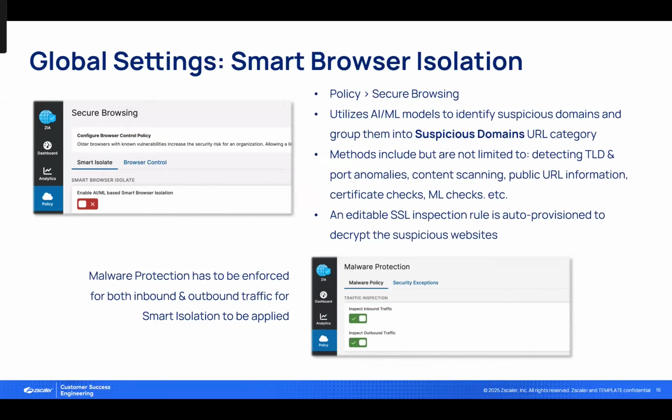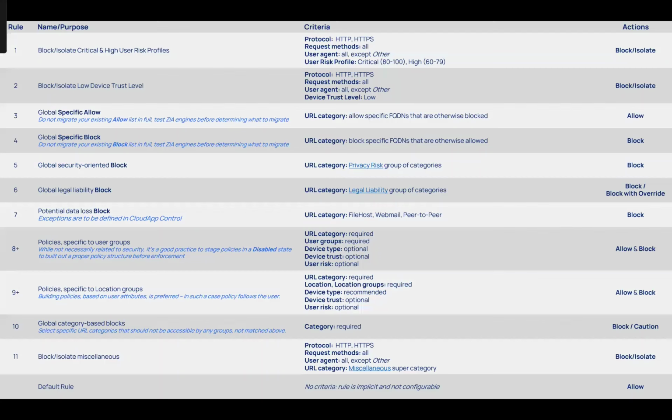To get started quickly with browser isolation before you fine-tune your policy, you can leverage the Smart Browser Isolation setting. Smart Browser Isolation protects your users from suspicious domains that might host malicious content by using AI/ML models to identify such domains and automatically isolating them. Enabling this option automatically provisions an editable SSL inspection rule to inspect domains in the suspicious destinations category. The methods used to determine whether a domain is suspicious or not include but are not limited to detecting top-level domain and port anomalies, content scanning, public URL information, certificate checks, machine learning checks on the page contents, etc.